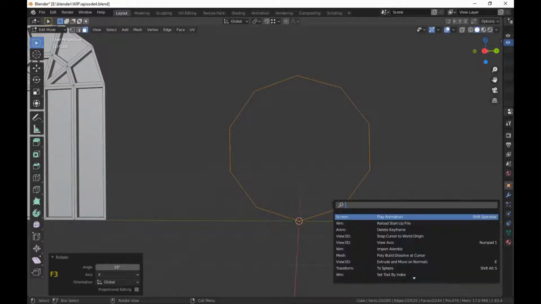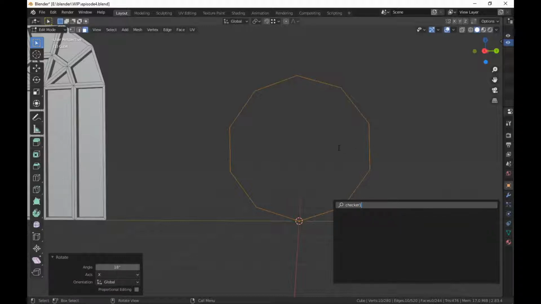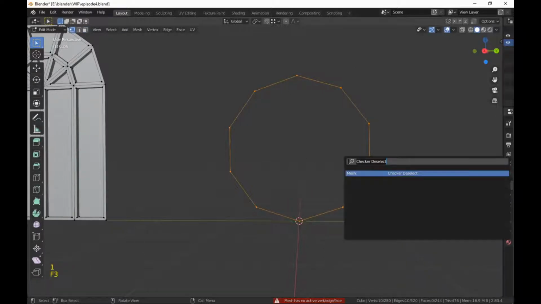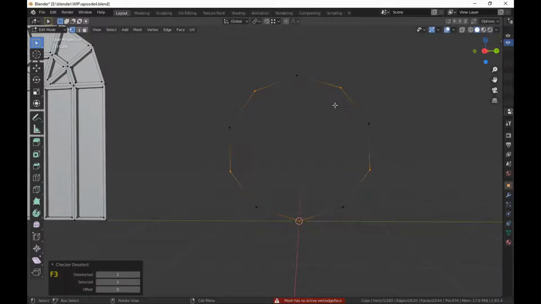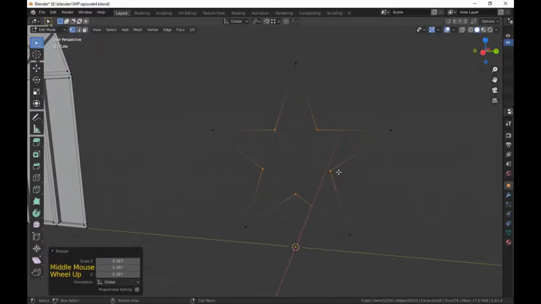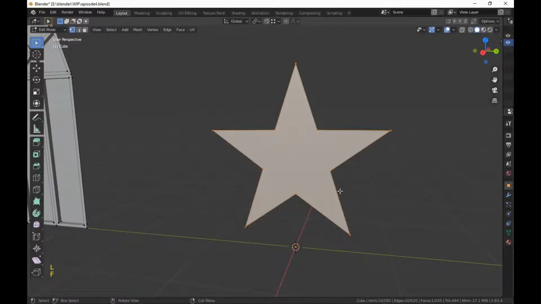If we press F3 and we type in checker, we'll get checker deselect. We need to be in vertex mode, sorry. Let's just press 1 for vertex mode, F3, checker deselect, and that will deselect every other one. Now, if we press S to scale, we bring these in, and no prizes for guessing what we're making here. Move, get them as close as you want, move your cursor over one, press L, press F to fill in a face. Apologies if you can hear my dogs, I don't know what they're barking at.